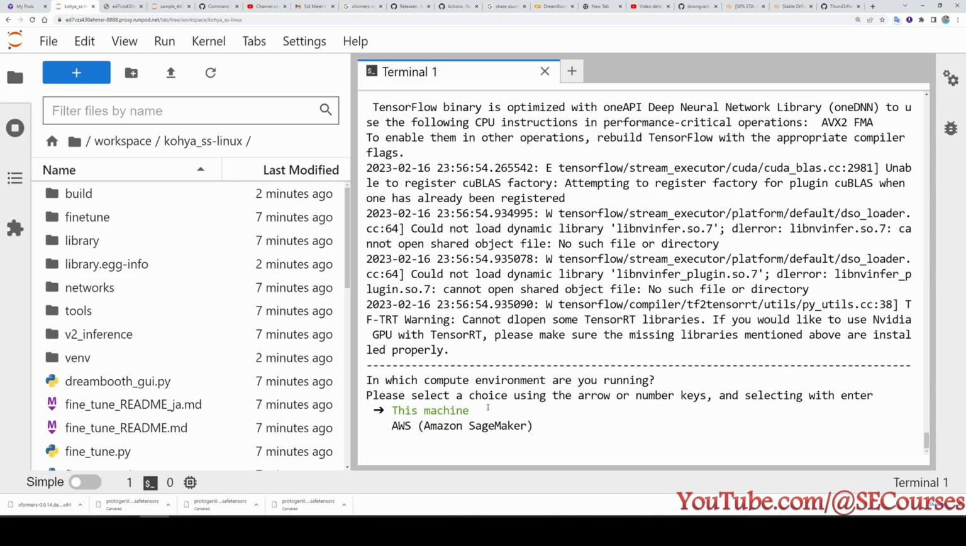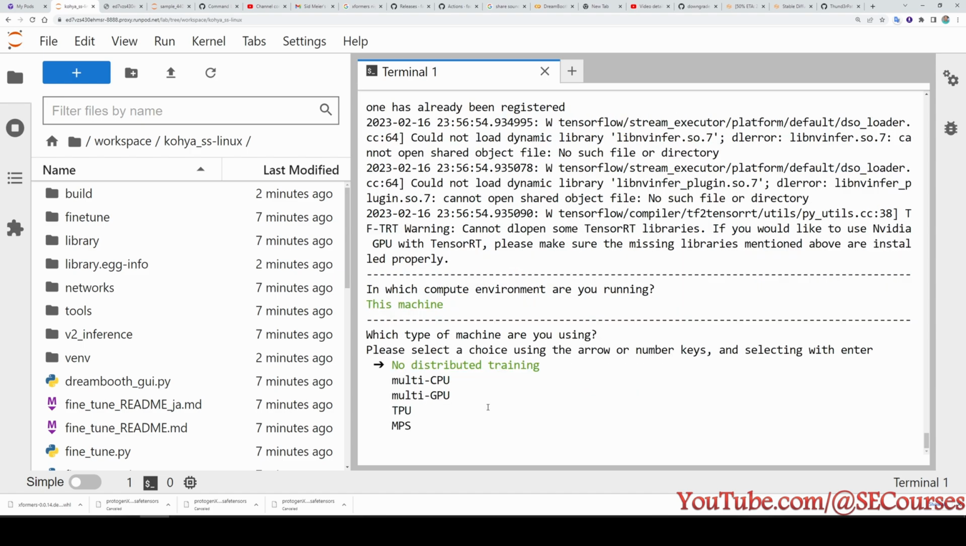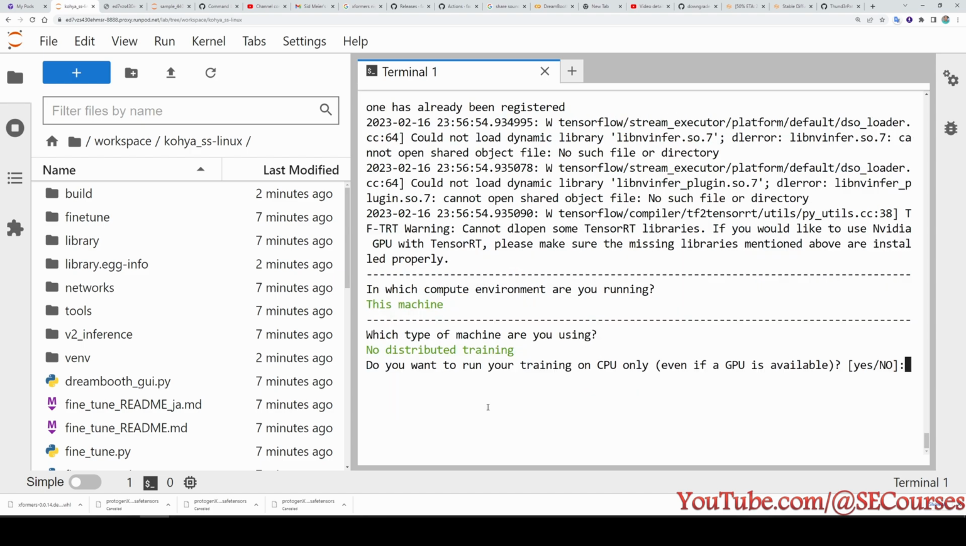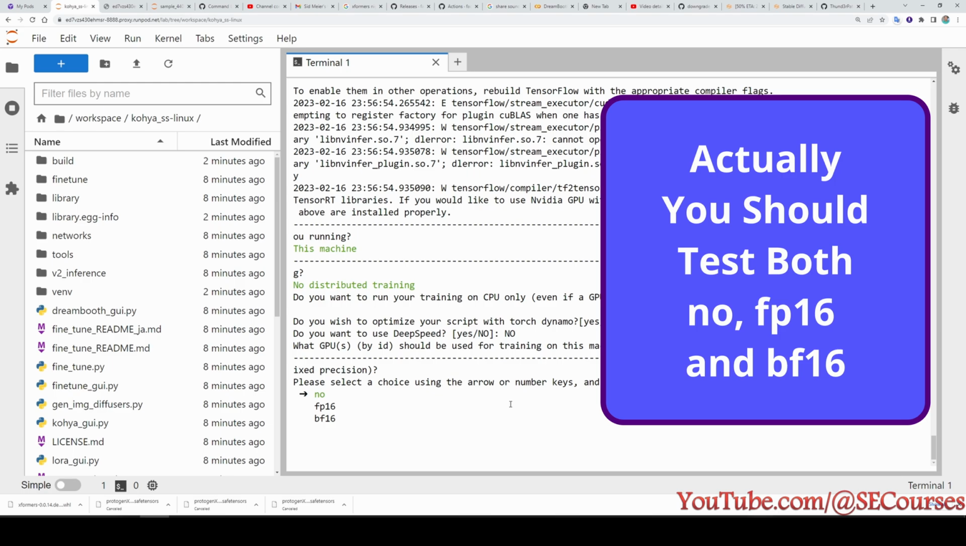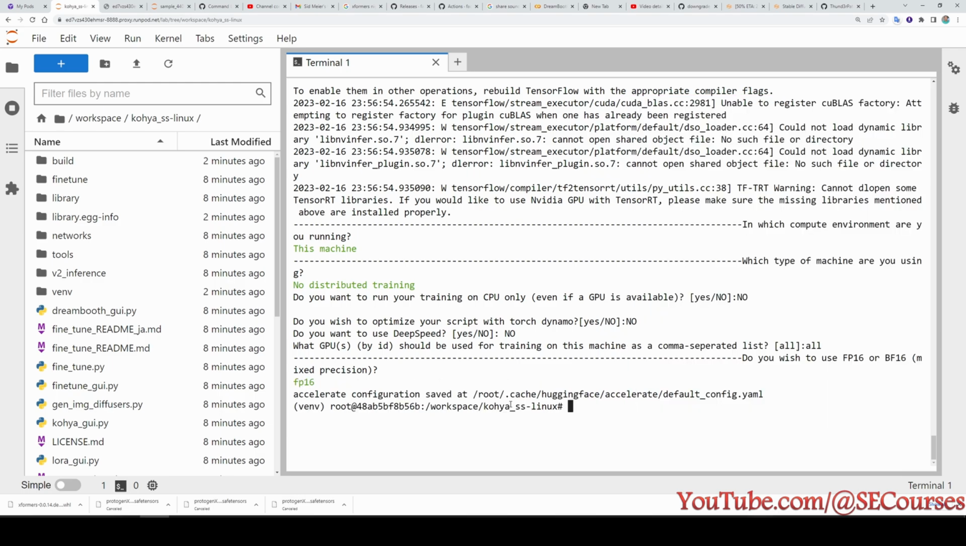So now it will ask us a bunch of questions. Select this machine, hit enter. Select no distributed, hit enter. Type no to this question, then type no to this question as well, and type no to this question as well, and type all for this question. And do you wish to use FP16 or BF16? Select FP16. It will speed up your training and also use less VRAM. Okay, and everything is ready.